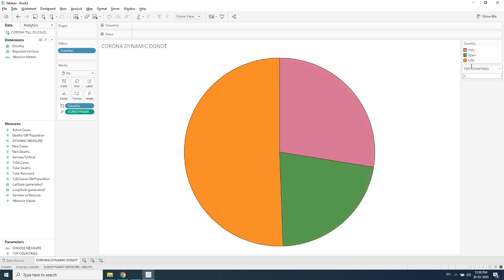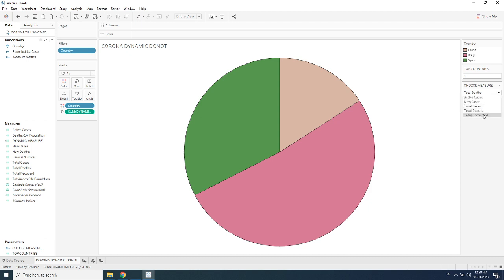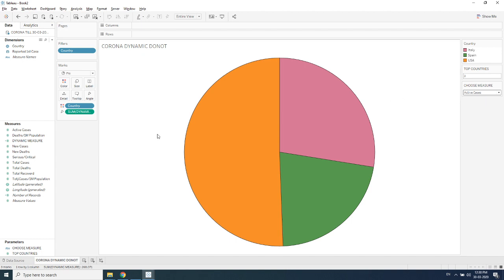Now you can see that it is showing the pie chart of 3 countries according to the dynamic measure that I have created. If I am selecting here, choose measure, show parameter control, the dynamic pie chart is created. It will be showing for the new cases, for the total cases, for total deaths, and for the total recovered. I'm checking for the active cases. Now we need to convert it to a donut.